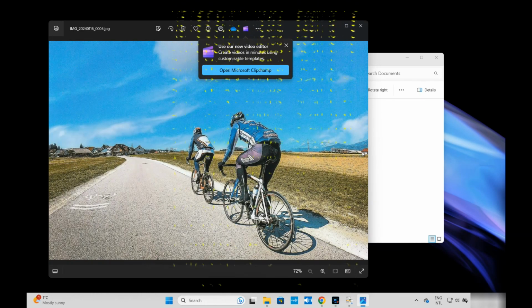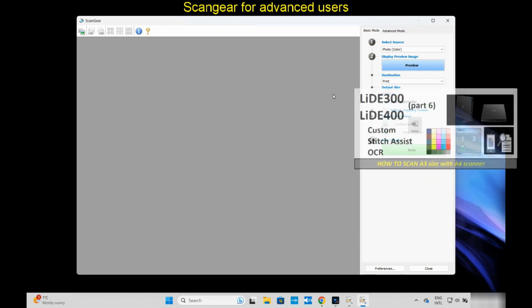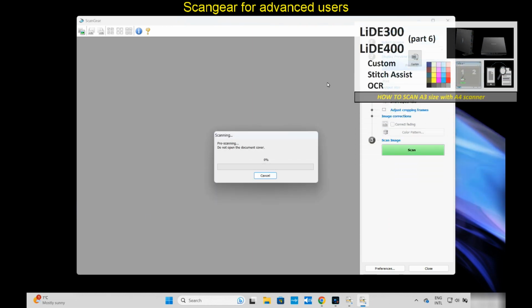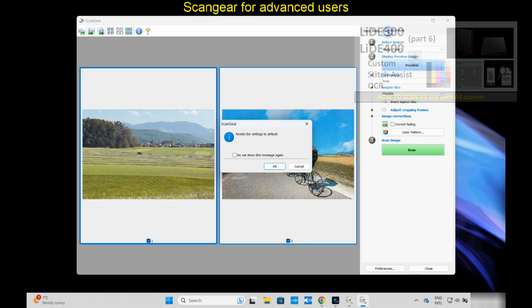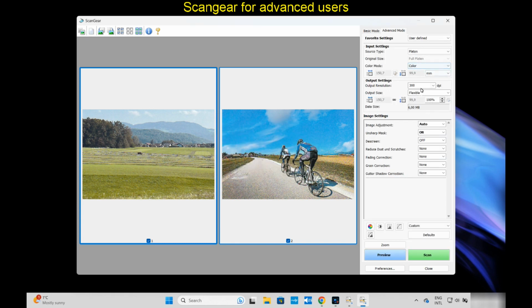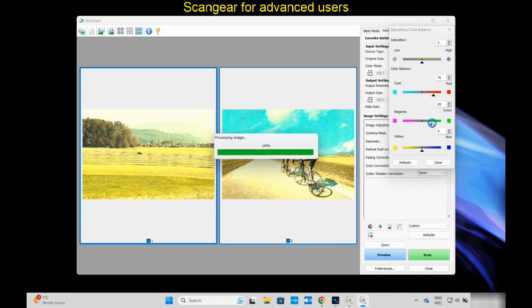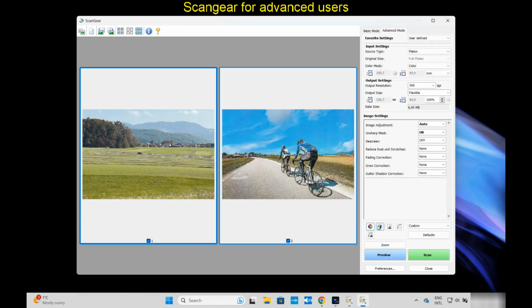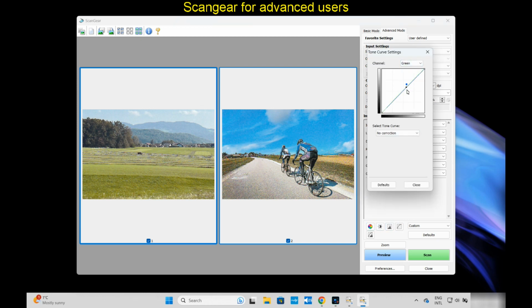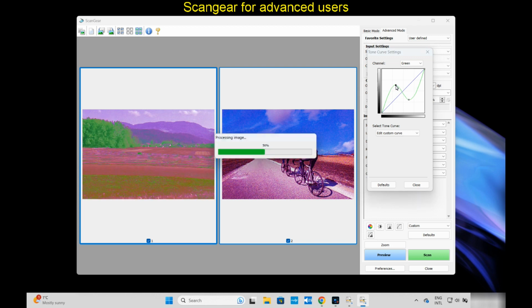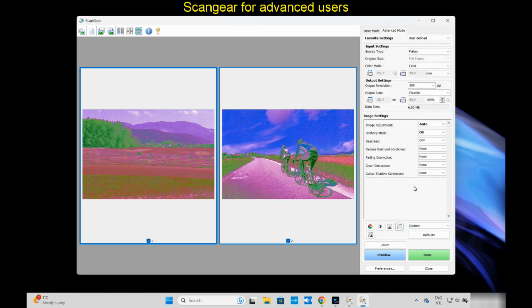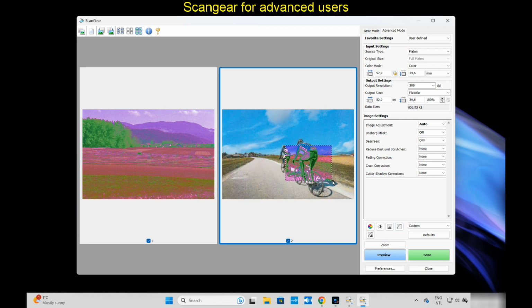There are more useful functions like Stitch Assist, which I have demonstrated in the Leader Scanner series video, and here I run the ScanGear for advanced users. First I do the preview and then basic and advanced mode are available. In advanced mode, you can play with the image settings. Here is a quick demonstration, and then if I need to scan only a small part of the image in higher resolution, I can select up to 1200 dpi, or even more if I manually type in the resolution.